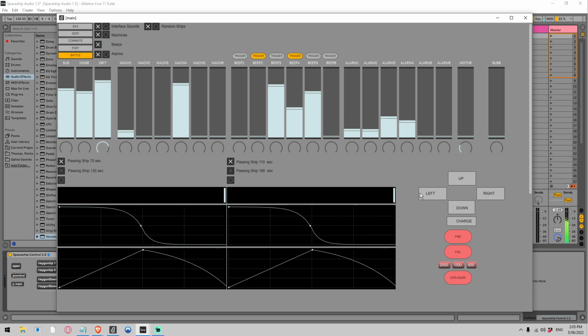So we have left, right, up, down, and this is charging the ray gun. So they have to charge it, and they have to charge it to the right point, and then they can fire it. If they don't do it at the right point, it fails and it kind of dissipates all its energy.